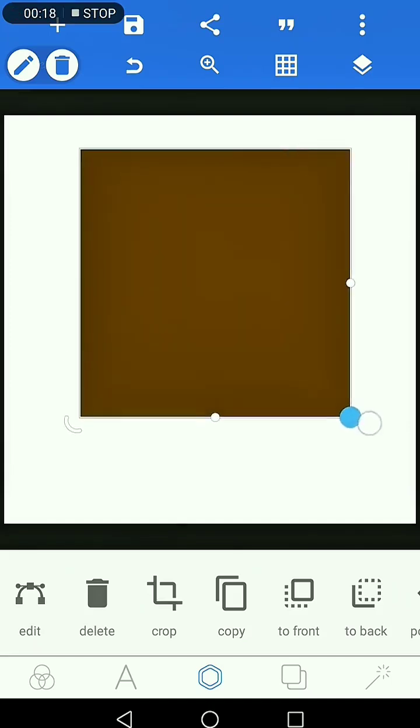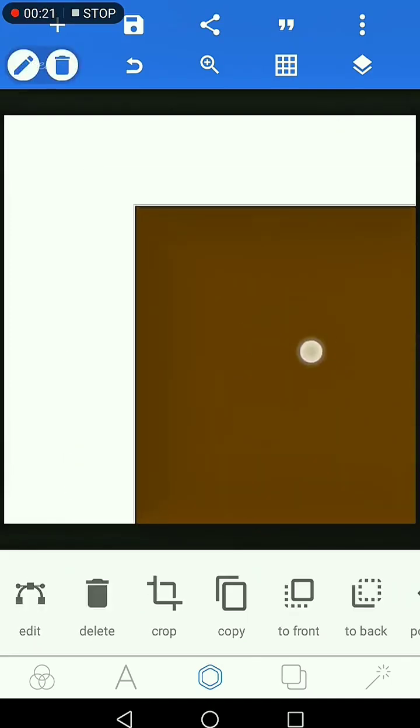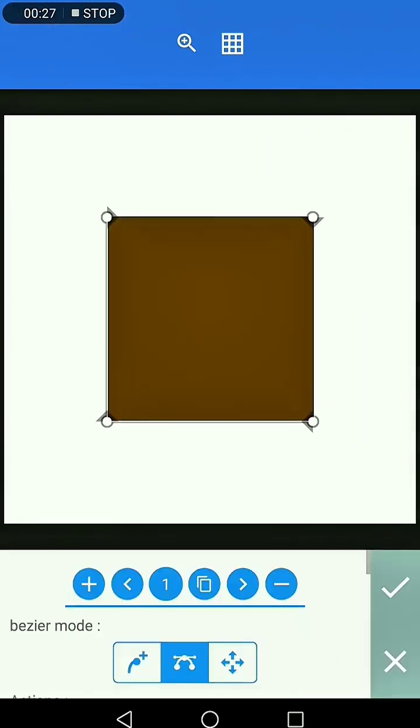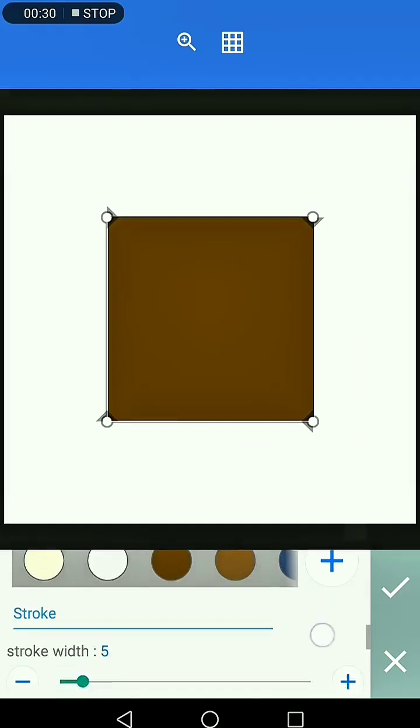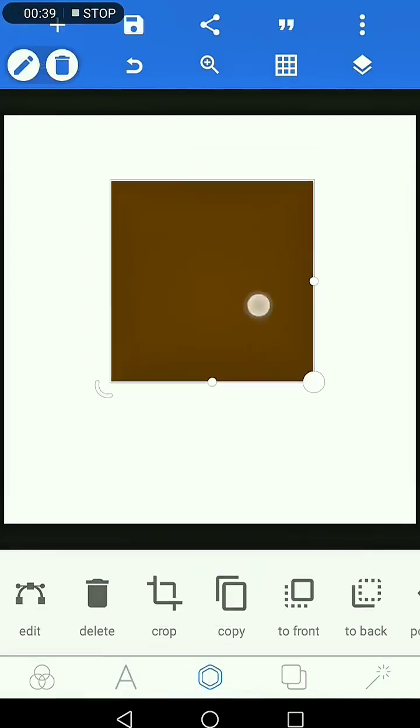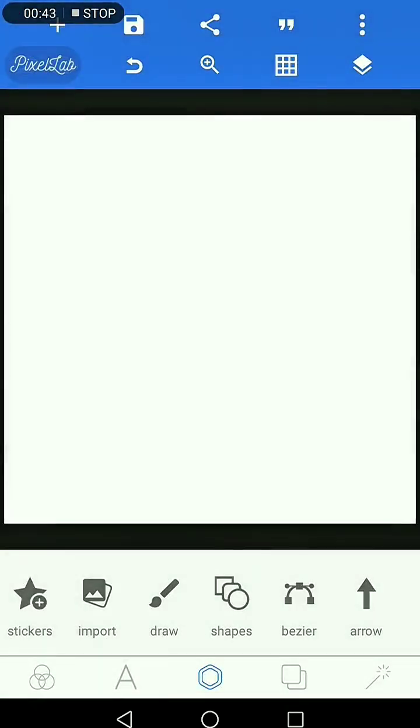If you can see, this has a stroke which is black. So you can disable that stroke by going to the edit. It's going to take you to the settings of the Bezier tool. Then if you look at the stroke width, it's at 5. You can just reduce it to 0. Then you have the shape. So I'm going to delete this. I'm going again to the Bezier tool.